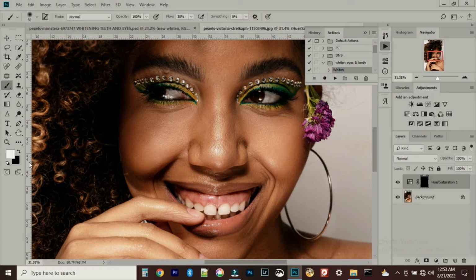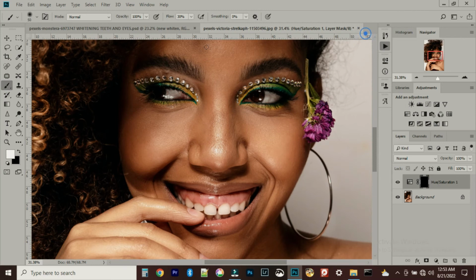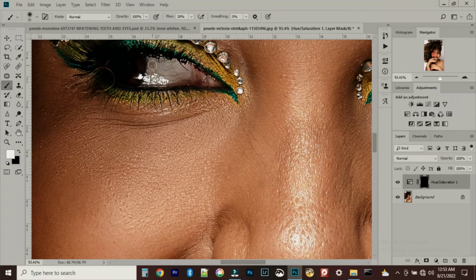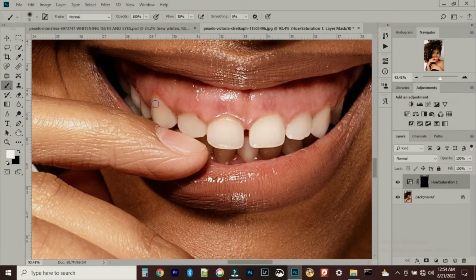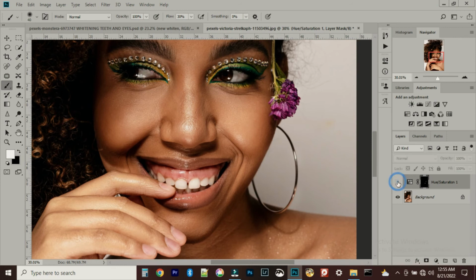You can see because the foreground is already white, that is why we don't need to invert it again. So pick your brush, 130, it depends on what you want. So zoom in, reduce the size of your brush, and then just use it to trace. Come to the teeth as well. This is after using the action. So if you think it's too much, you can always reduce your opacity here.